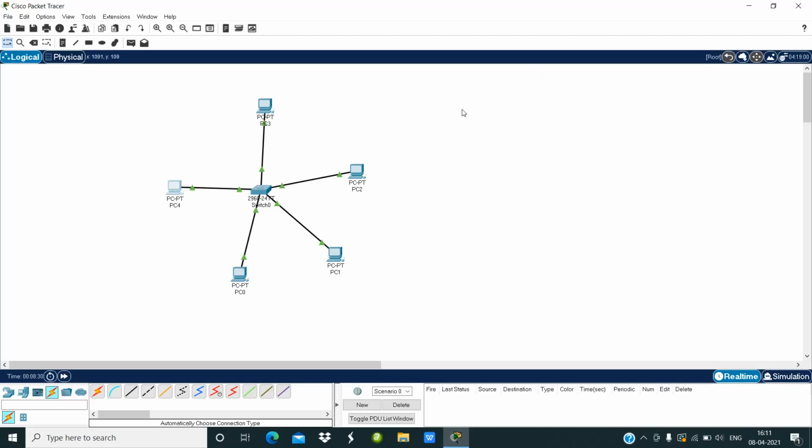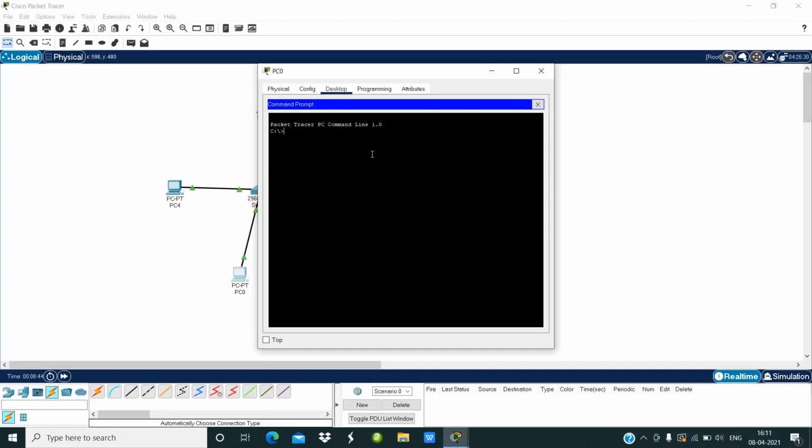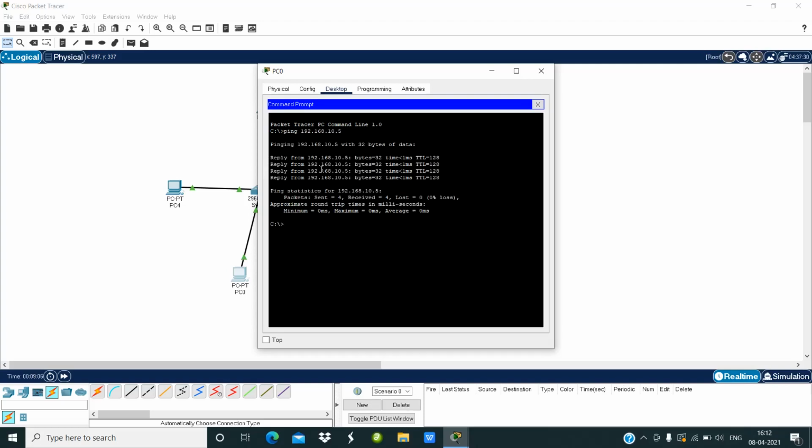Let's try testing the network by using the ping command. Now I try to ping any of the PC IP addresses. Go to command prompt, ping any of the IP addresses. Here I can give the PC4 IP address, 192.168.10.5. Yes, the packet is transferring. It means the connection is successfully done.